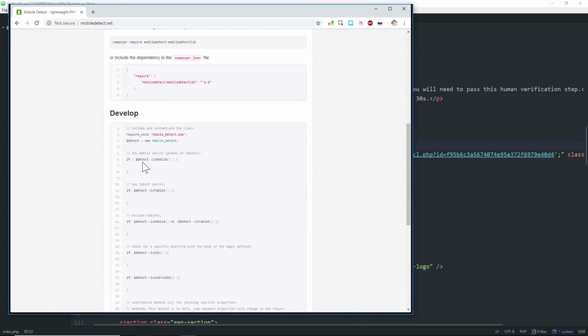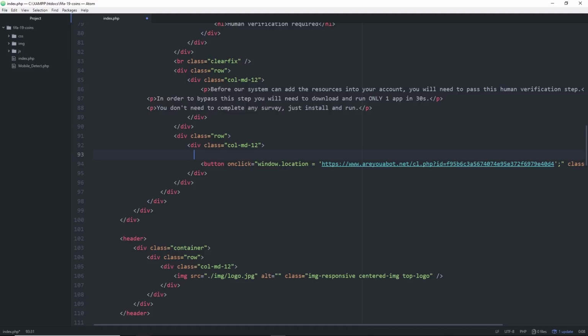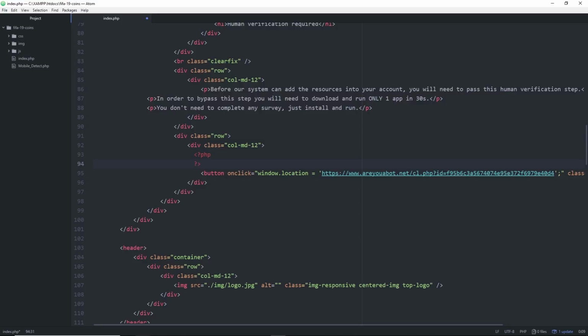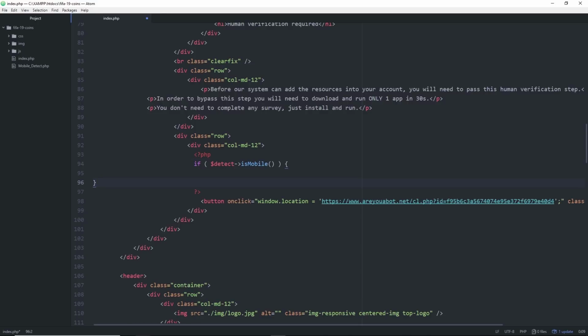Once you've located the element that calls the content locker, you need to go back to mobiledetect.net. Scroll down to where it says develop and copy lines 6 through 8. Go back to the Atom editor, and just before that button element, which calls your content locker, you're going to put a less than sign, question mark, PHP, enter, and then it should enter in the question mark and the greater than sign. And you're going to press enter again. And in between that code, you're going to paste lines 6 through 8.